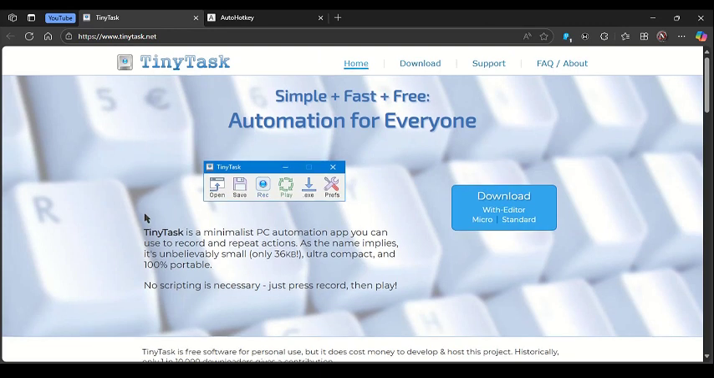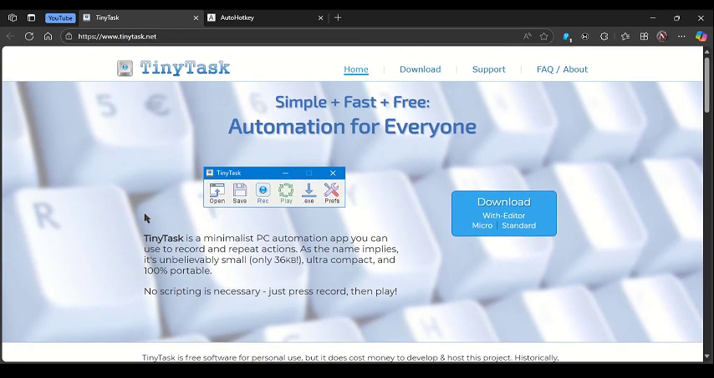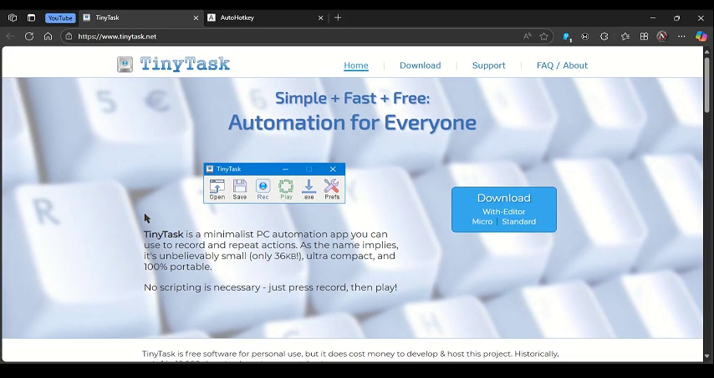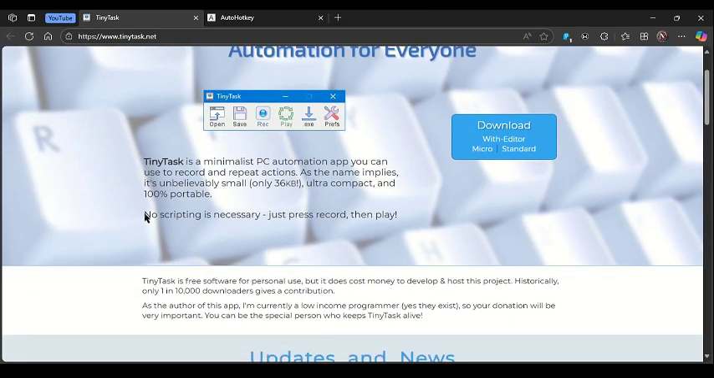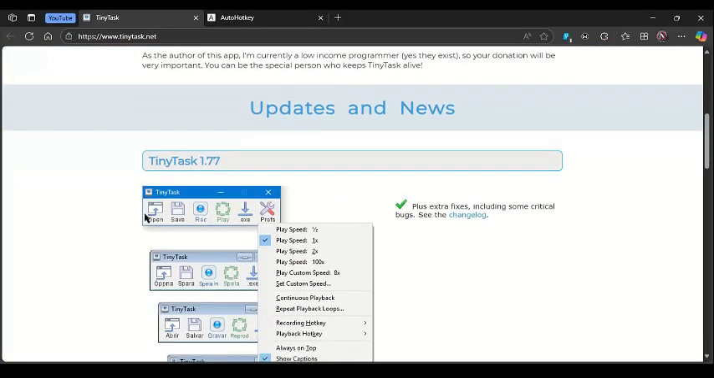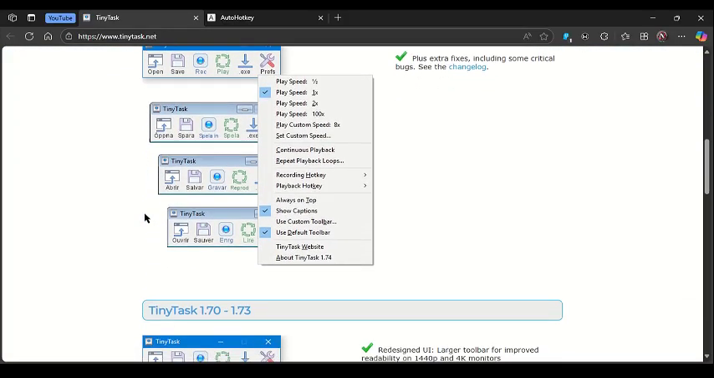In this video, I'm going to create a quick head-to-head comparison review between these two task automation platforms, TinyTask and AutoHotkey. Let's quickly dive into it and decide if either of these can be a game changer for you. But before we dive in, know that this video is based on data collective review. So let's quickly dive into it.